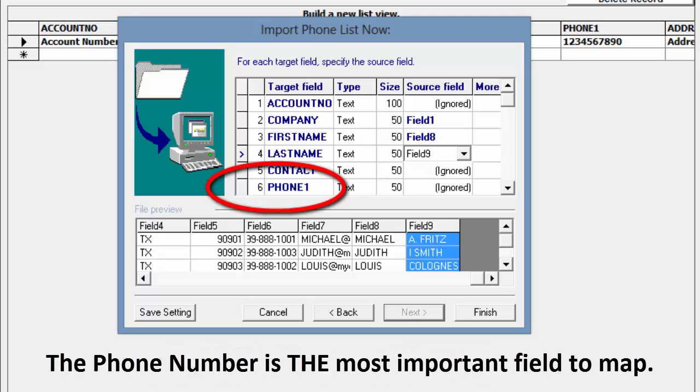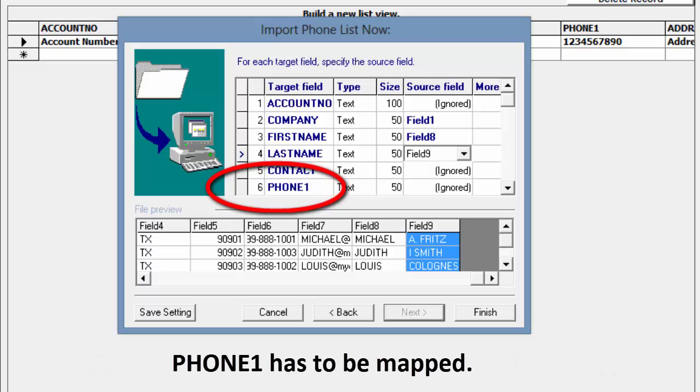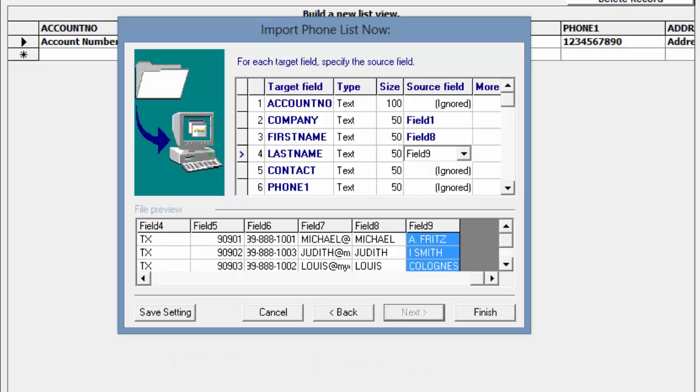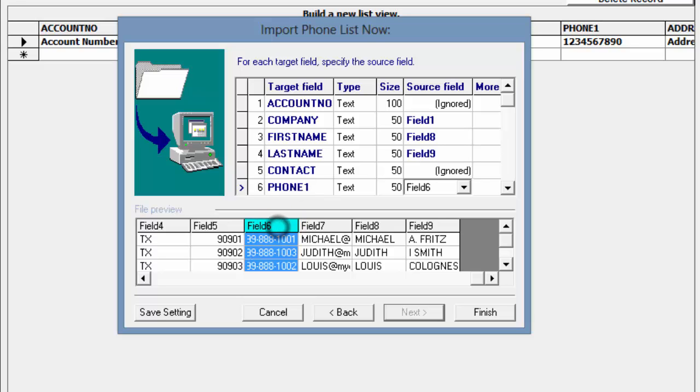Next is the phone number. This is the most important field to be mapped. Phone 1 cannot be left as ignored. It must be mapped to the phone number or the phone list will not process correctly in Step 2. Click on Phone 1 and Field 6.